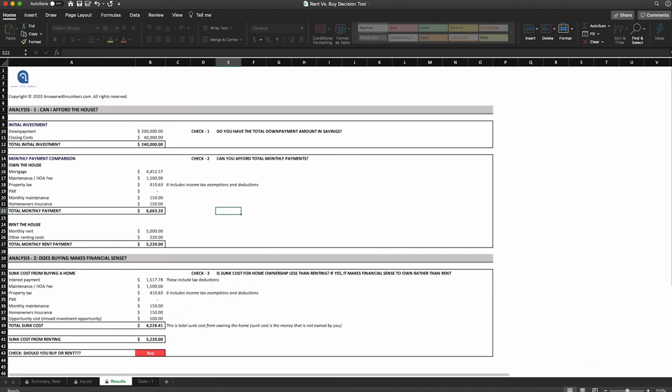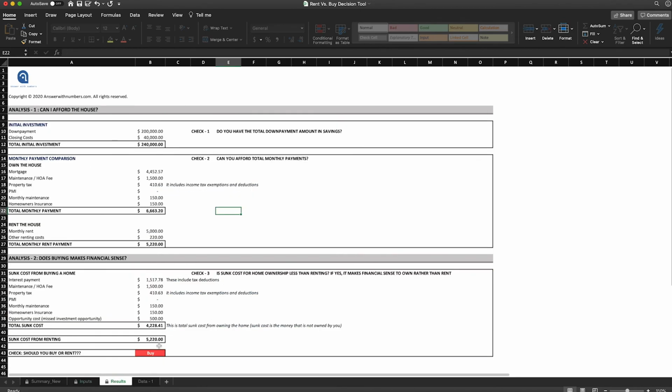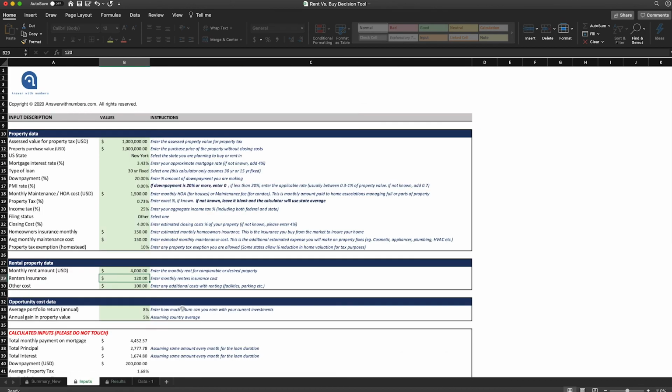Alright, so as you can see, very quickly with all the inputs we enter here, we can get the results. So we went through all the details here. If you have any other questions, please feel free to write us. But this is how you will use the tool.